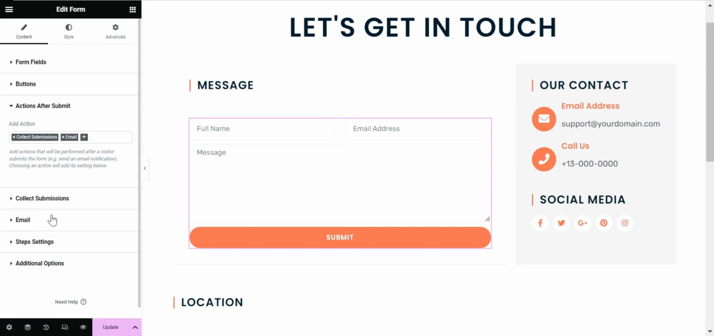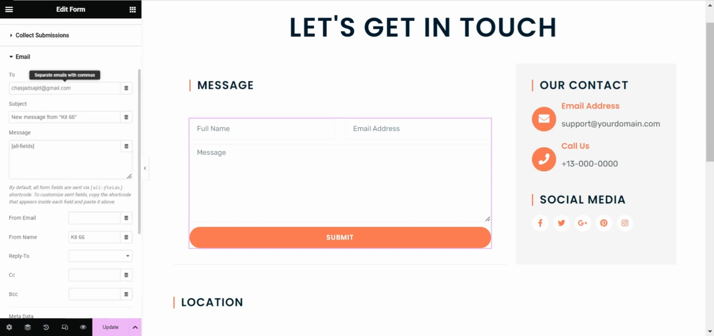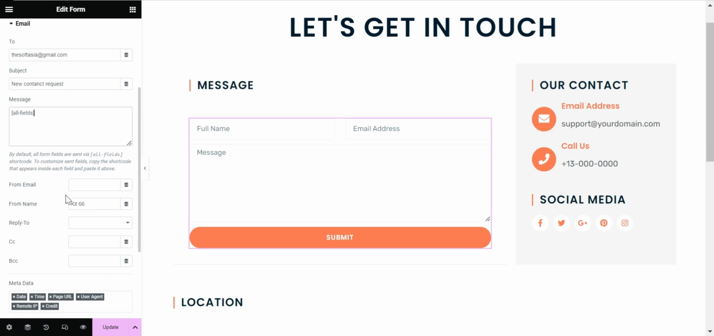Now under this you can see a new tab appears with the email. Now here I will add admin email so I can get all the submissions on my email. So I will add the email. Next you have to add the subject. I will add new contact request. Now here select all fields so you can collect all the data on your email. Here you can add your from email. I will select this one, the same email, and the form name I will add contact form.